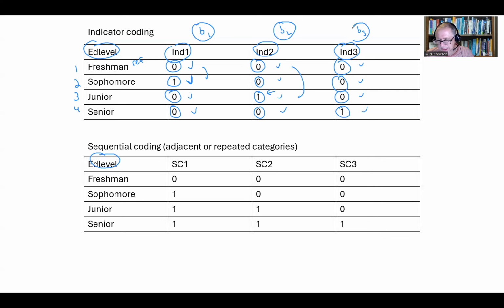Then for B3, because we have a 1 right here for the third variable, this regression slope will represent the difference in means between freshmen and seniors. So in all of the comparisons or contrasts that are being made, freshmen are being compared against the other categories.